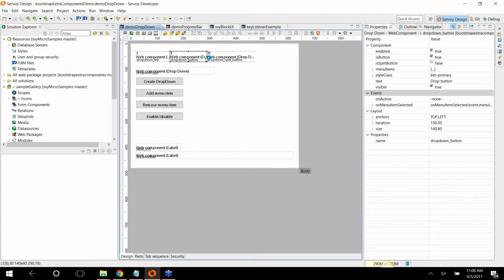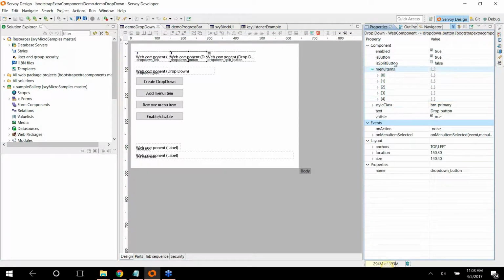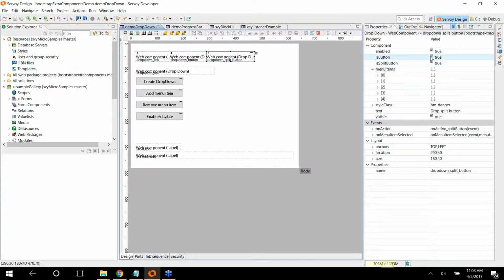The other 2 are just variations of that. So it's the same component, but in this case, I have is button toggled. I get the same menu items here, but I just toggled is button. And then the third one has is button and is split button toggled, and that's what gave us the split versus the drop-down. You'll also notice that the on action is supplied in this one versus these other 2, where it's not. So if you're doing the split button, then you handle both the on action and the on menu item selected. So that's pretty much how it works.